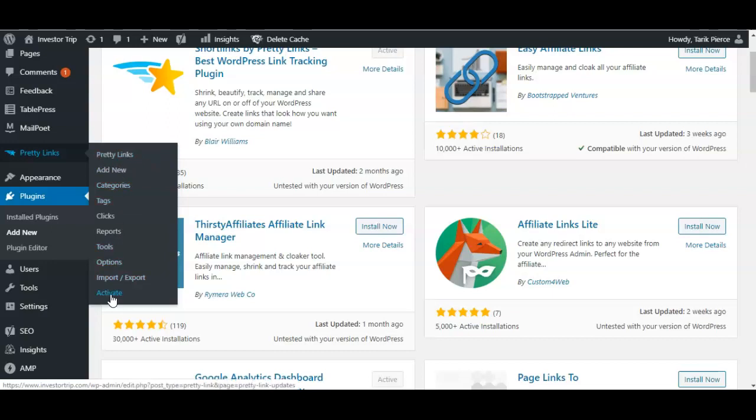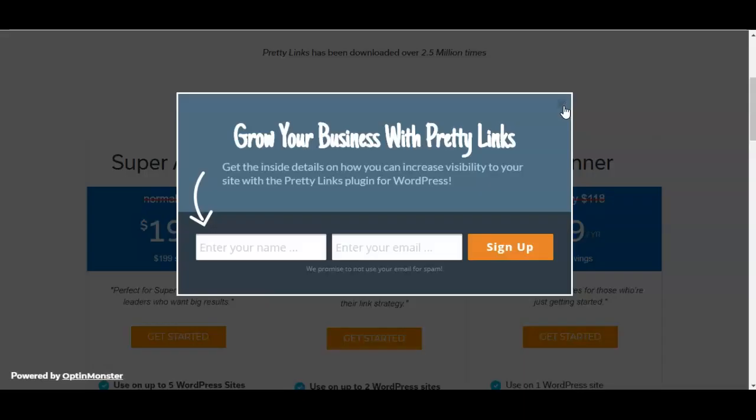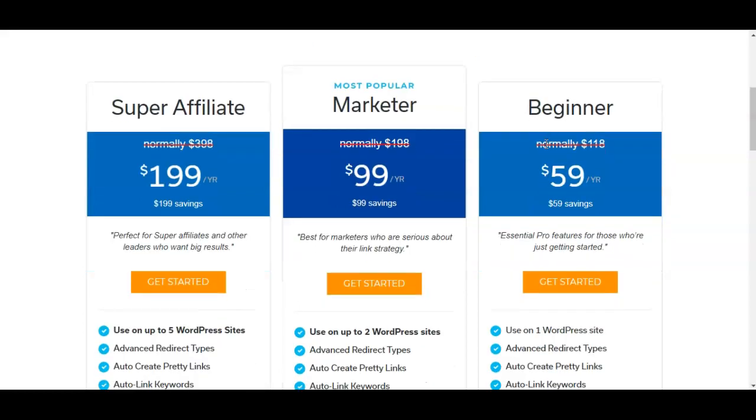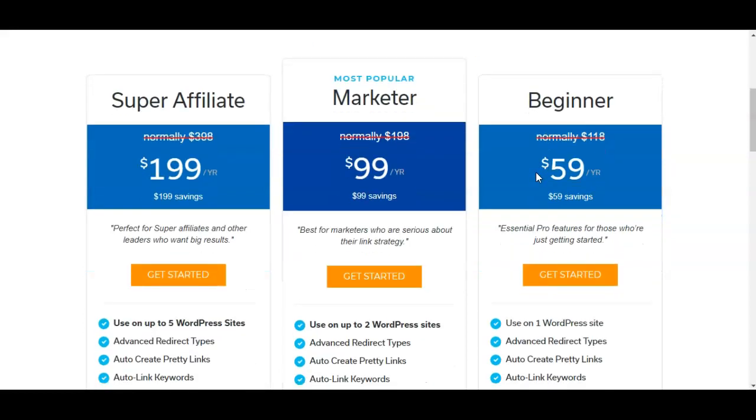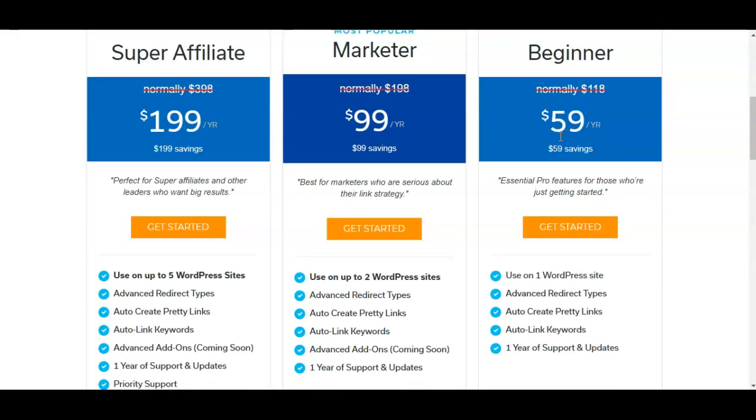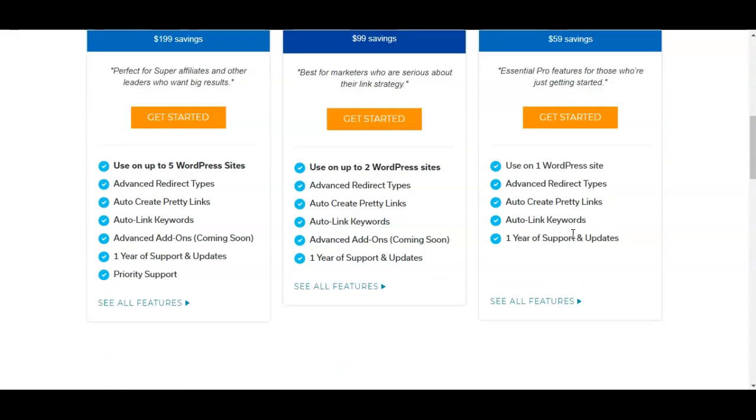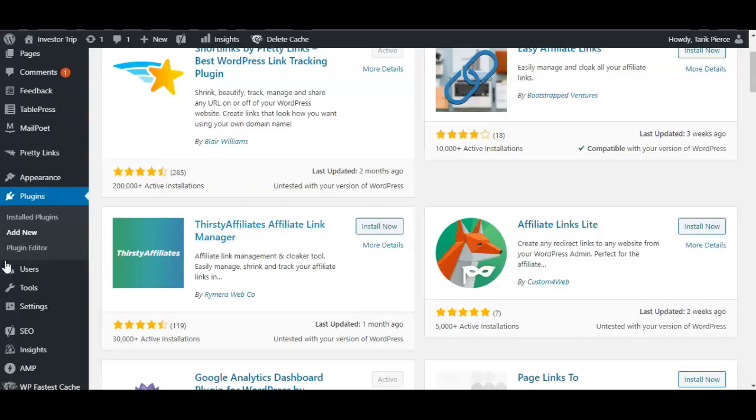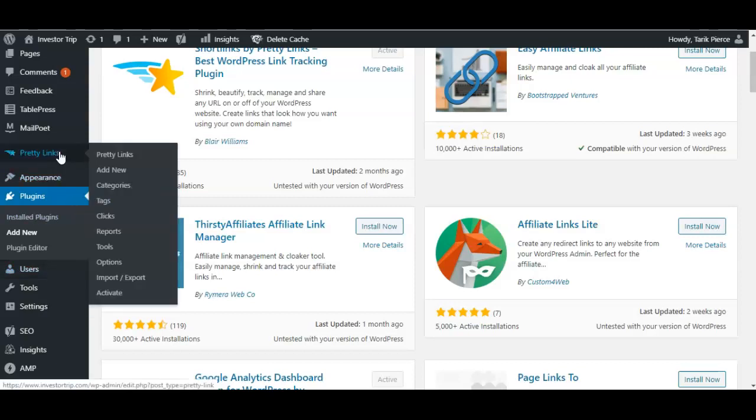So I just want to quickly talk about the premium version. It's on sale right now. It costs $59 per year if you're only setting up one site. Basically what it does is allow you to auto-link keywords and extra things like that. But for starters, you really only need the free version. So we just go back to the dashboard, go over to Pretty Links, and let's take a look at the dashboard, see what it looks like.